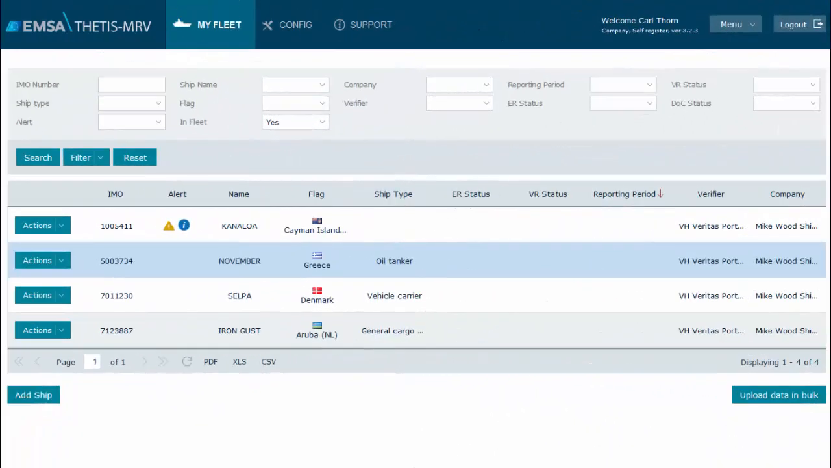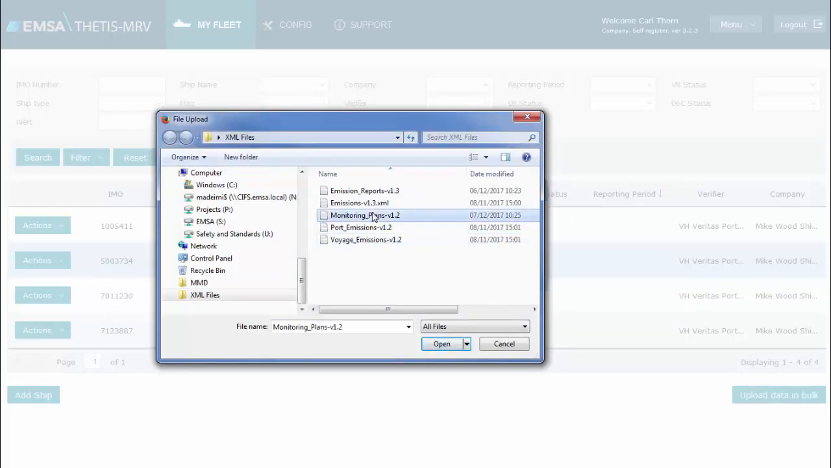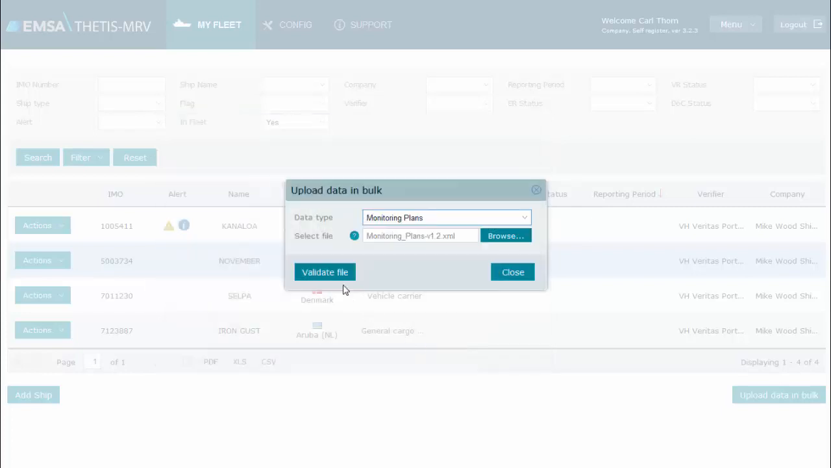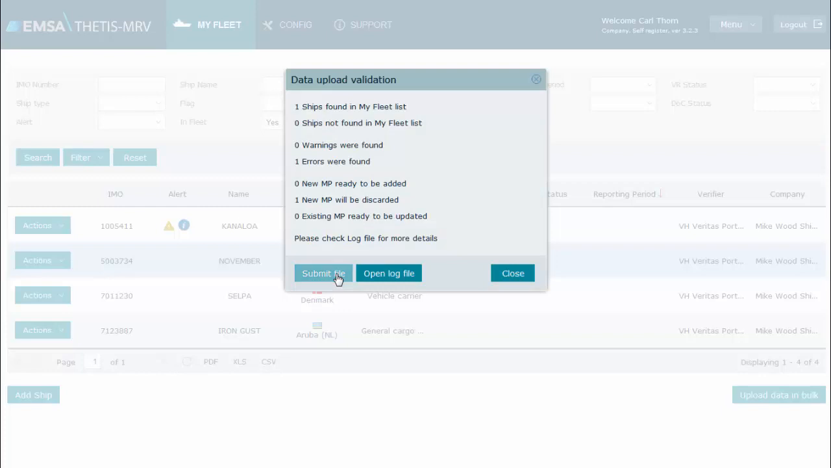Coming back to the system, the upload will be done through the button Upload Data in Bulk, located underneath the main list in the My Fleet page. We select Monitoring Plan and we browse for the XML file. Now we click to validate the file and the system checks if the file is in conformity. Note that this is a technical validation to confirm that mandatory fields are included and in the correct format. The system does not do any assessment of the content.